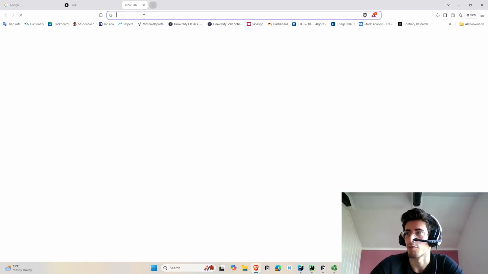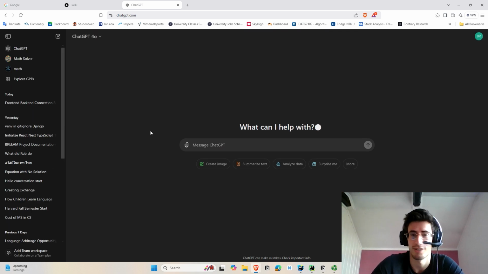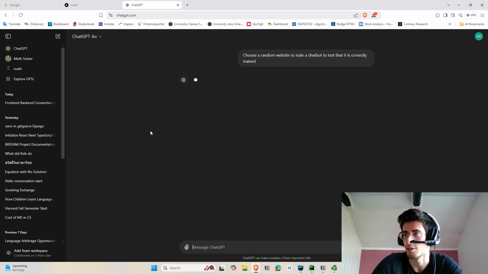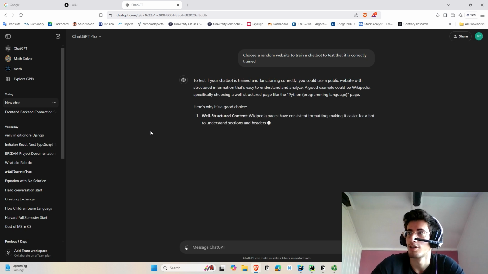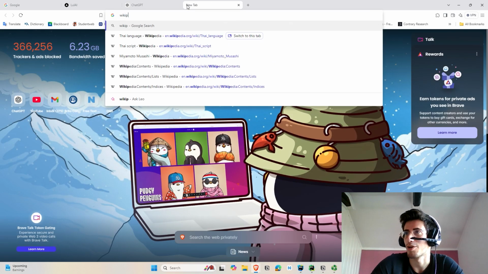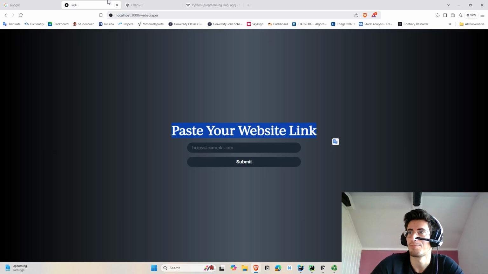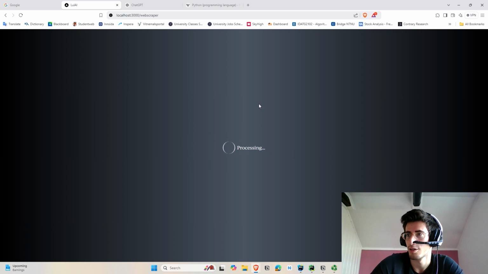So now we can paste in the website link, and to test it, you can ask ChatGPT for random websites. I think it's better than I pick. Choose a random website to train a chatbot to test that it is correctly trained. It has chosen Python, Wikipedia, Python. Okay, so Wikipedia, Python, it's this one here. So just copy this link, go here and paste it. And now it's going to process.